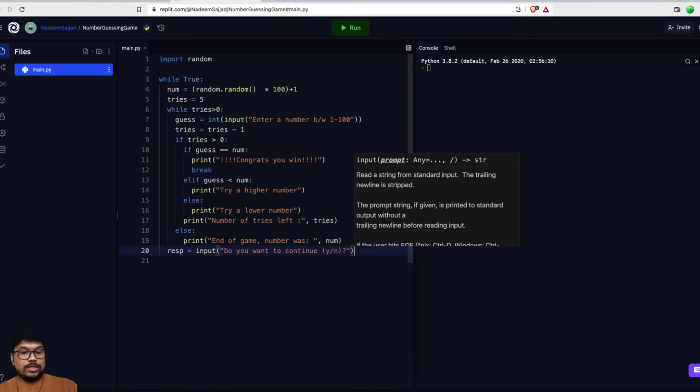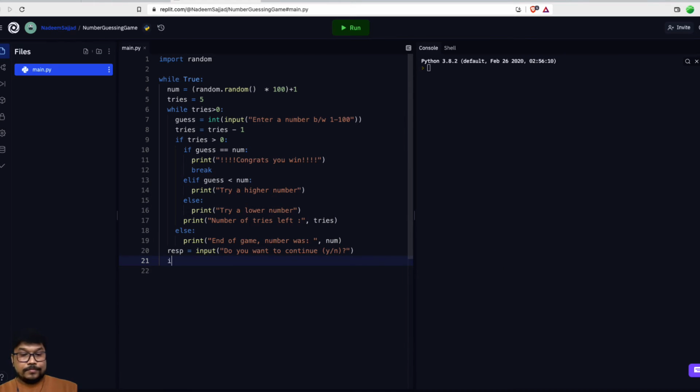If the user says N, then we'll break the outer loop also. So you can imagine how this program will work.